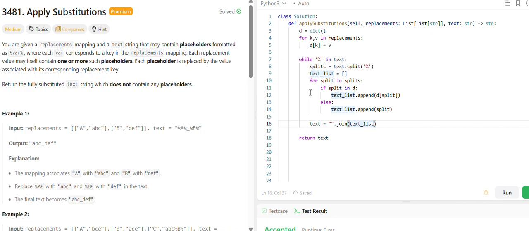Once we exit from the while loop, we know that there are no further placeholders and we return the output string as text.